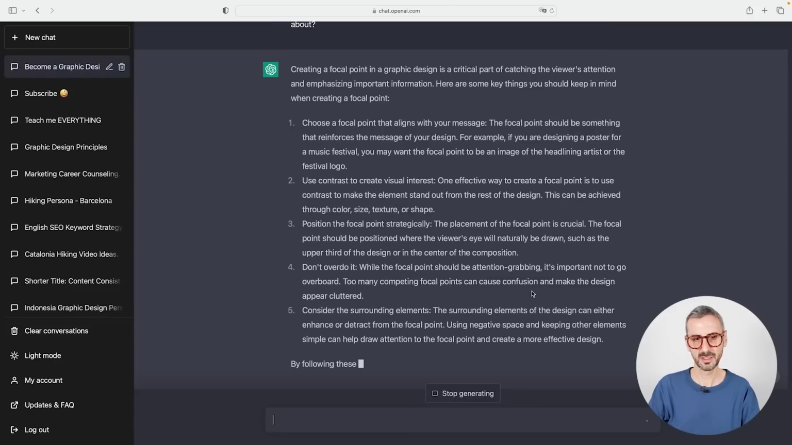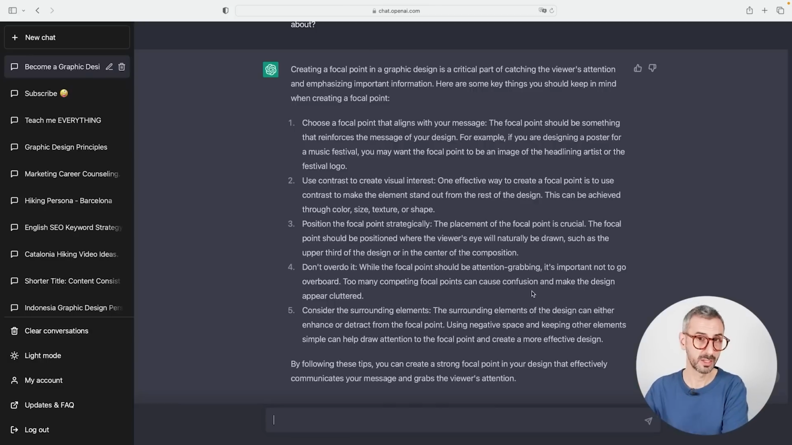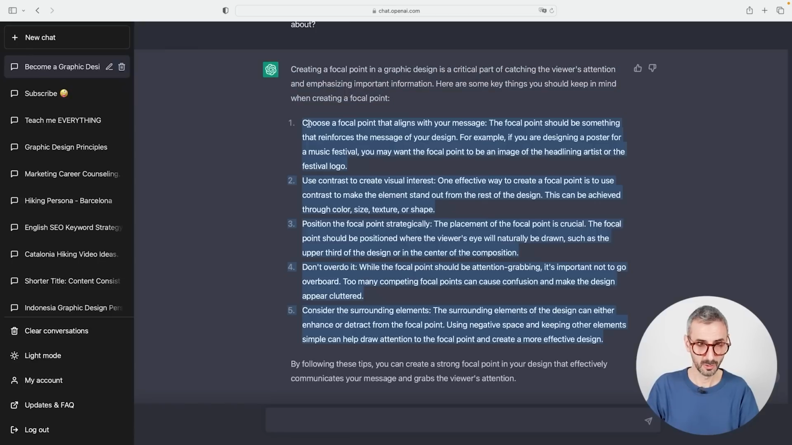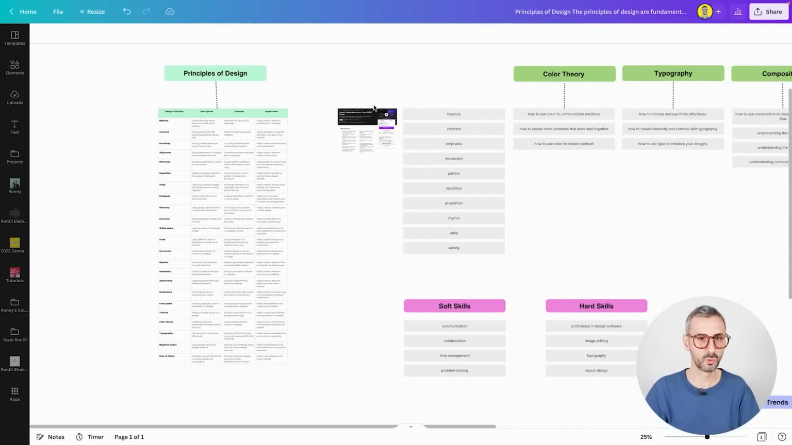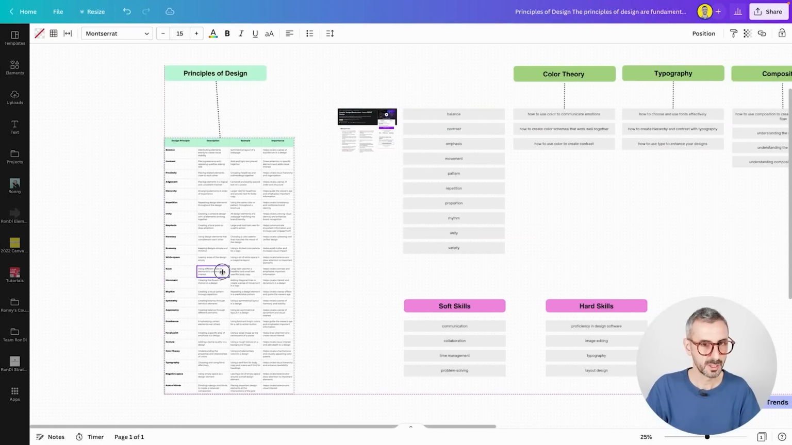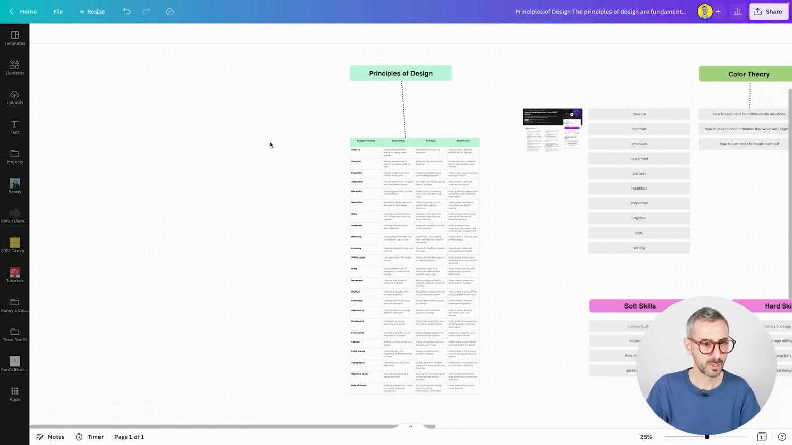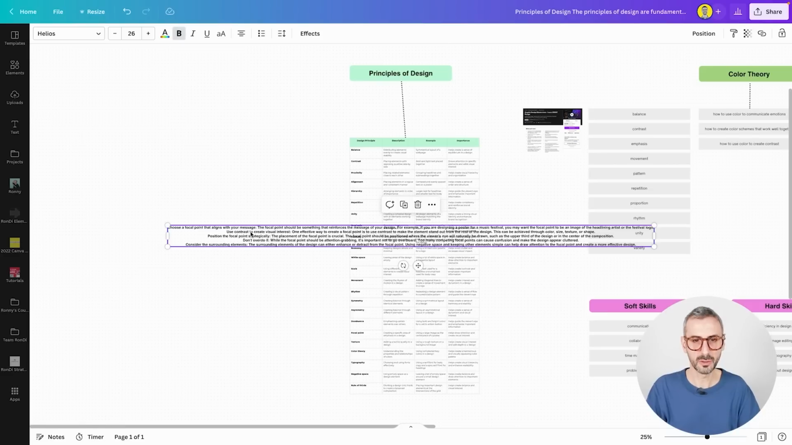And this is going to be some interesting information that, again, I will extract and bring to my Canva whiteboard. I think you get the point by now. So I'm just going to copy this information right here, all the way to 1. Go back to my whiteboard. I can move this table to any direction really. So what I'll do is just simply paste all of the information.